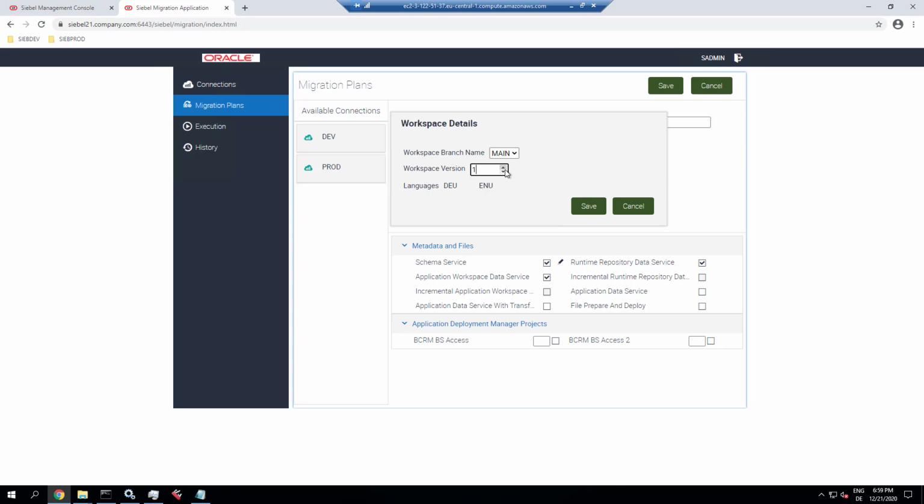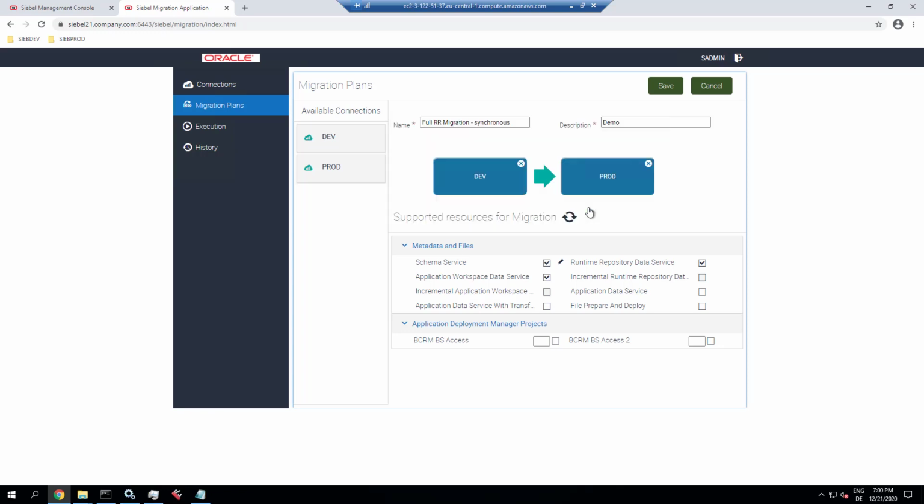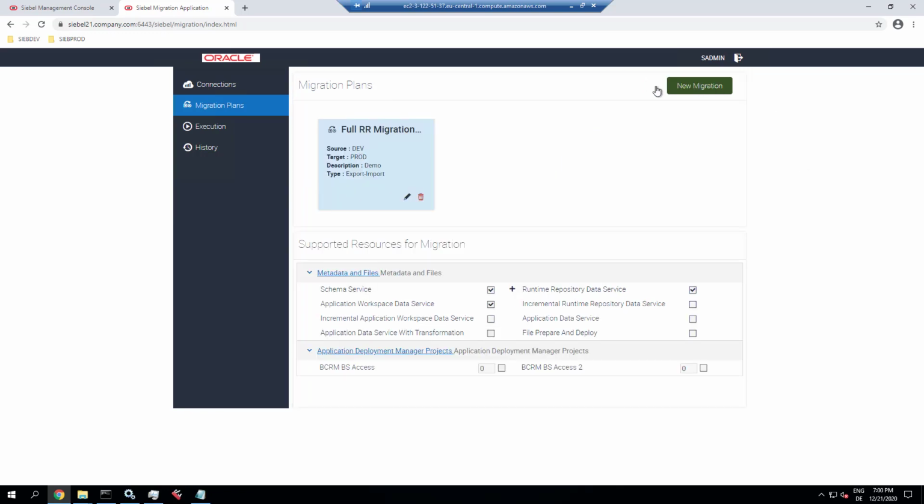So that's the full version. So you can select any main or integration workspace branch or version, and that will be exported. It forces the schema service and application workspace data service, aka list of values. You cannot unselect them. And let's save that migration plan.